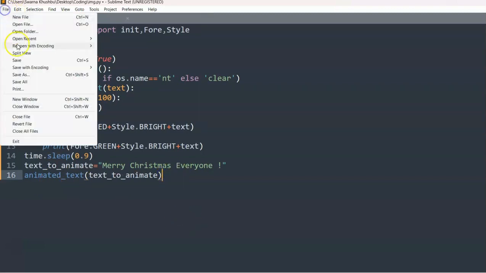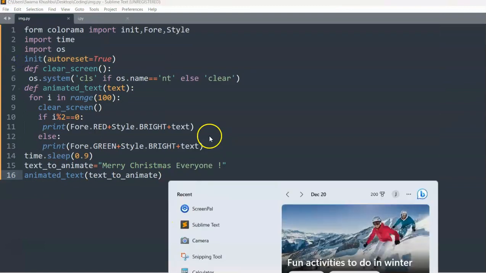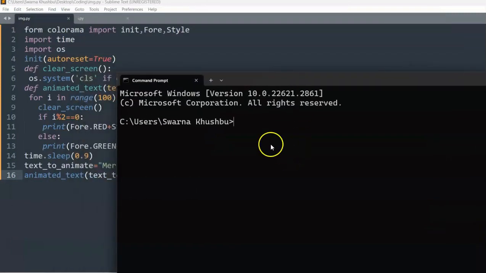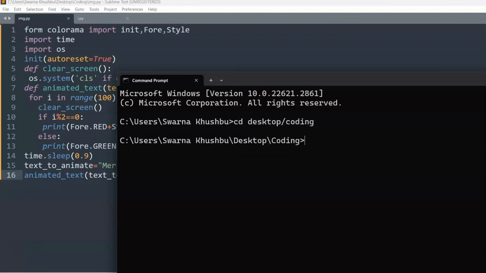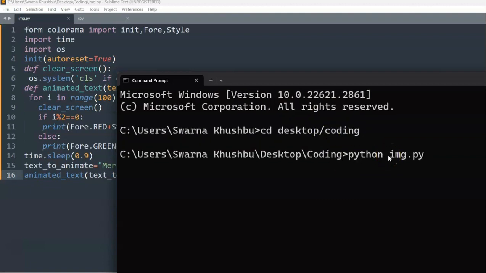Now what we can do, we can just save this and we'll go back to our terminal. So let me open the command prompt here. Let me increase the size a little bit, and first of all I'll go to the directory wherein my code is saved. So coding, and now here I'll write Python and then the name of my file. So the name of the file is img.py, so I'll write img.py. Let me increase more so that you guys can see. So img.py, I press enter.